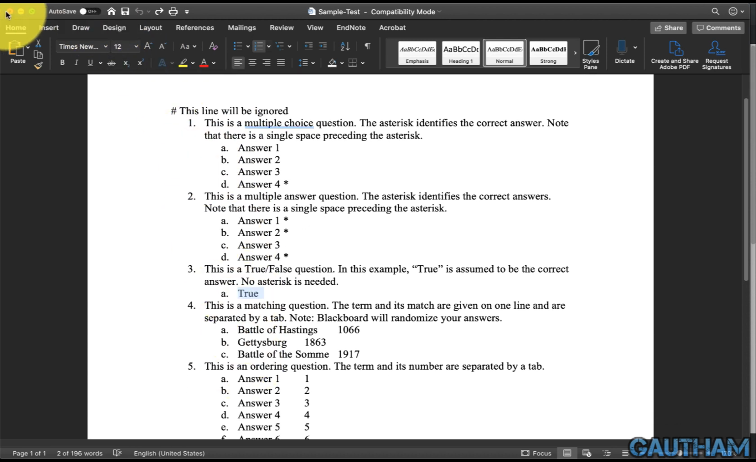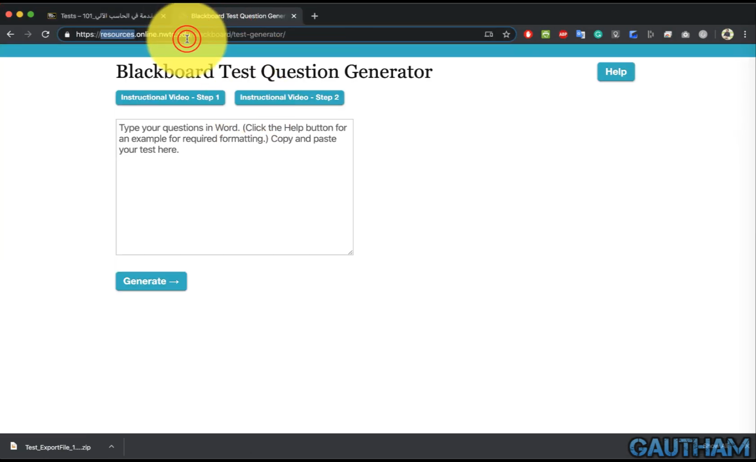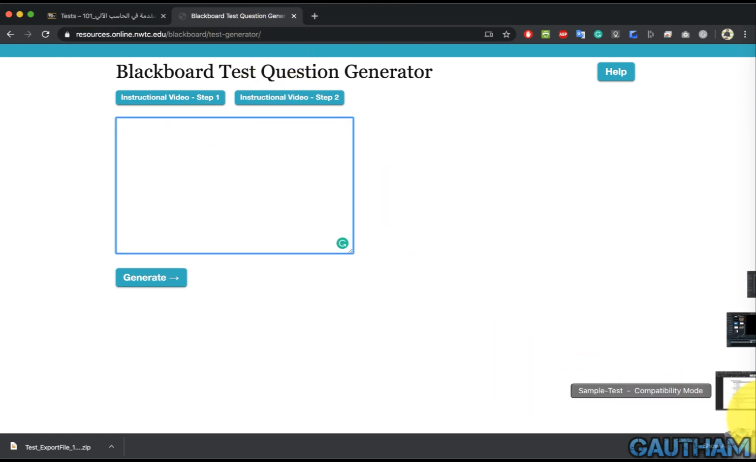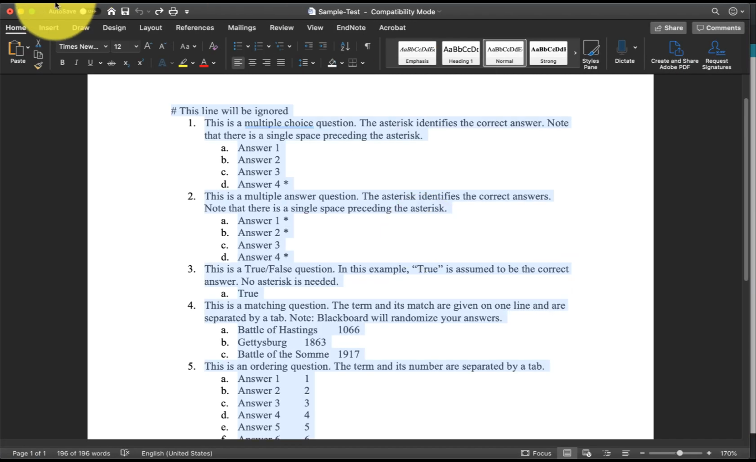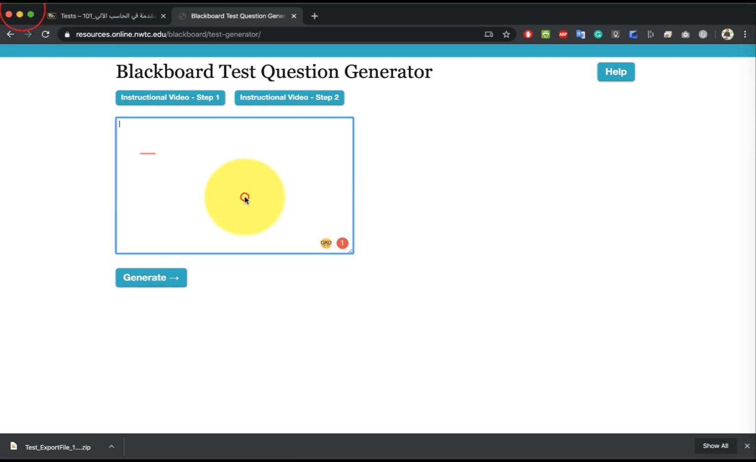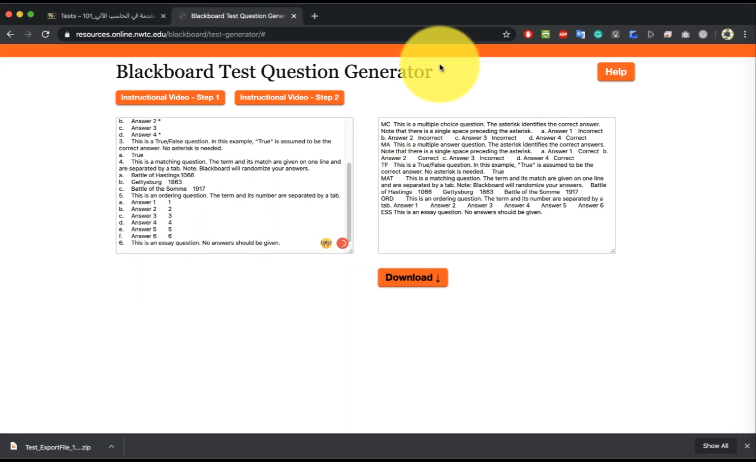So what I will do is go to the test generator. There is a website that you need to go to, the resources.online. I will put this link in the comments of my video. What you have to do is copy whatever questions you have, paste them here and click on generate. So now it is generated. Now you have to download this file.